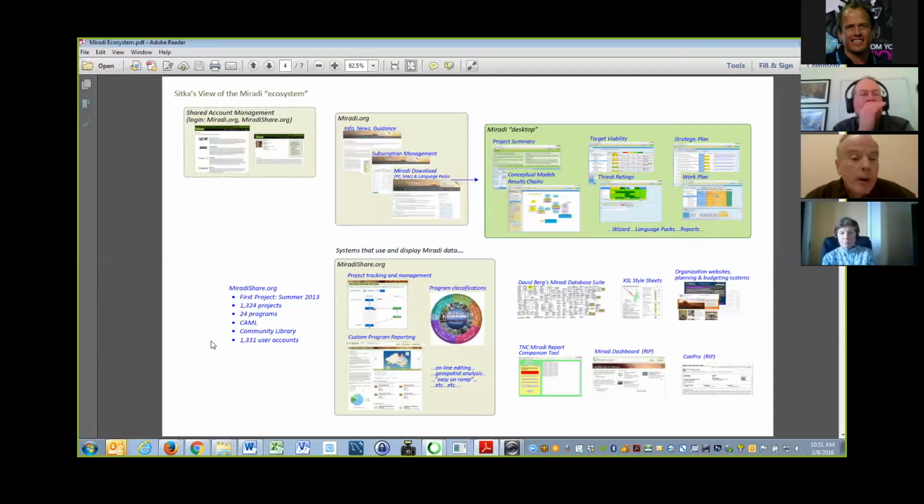One of those programs is CAMEL, which is the Conservation Actions and Measures Library. It provides archetypal diagrams, results chains, and conceptual models for people to borrow freely from.